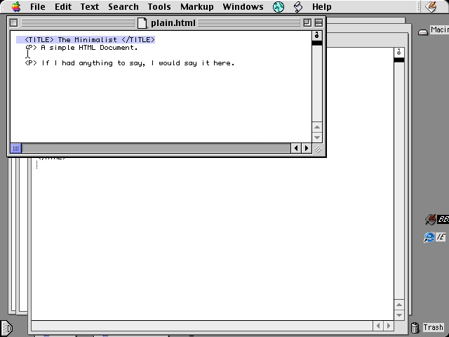You know that it's the title because the words the minimalist are enclosed in a title tag and a title end tag. This bit here is called a tag. It's also called an element. More correctly, the entire thing with the end tag and the content is called an element. But this bit right here we call a tag.